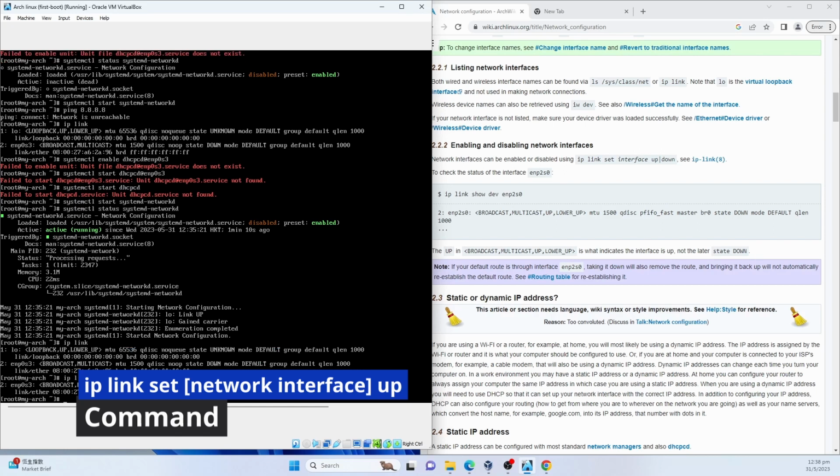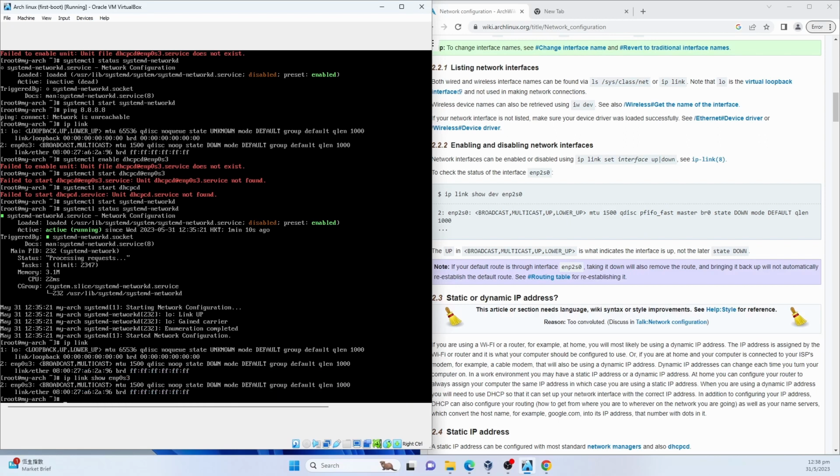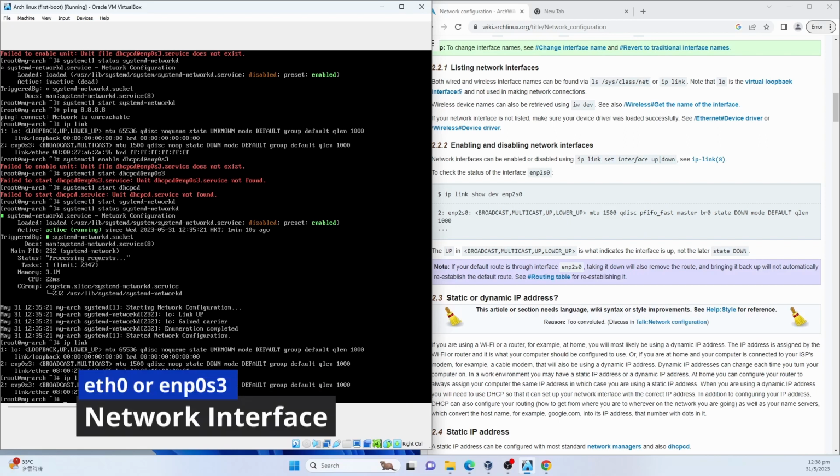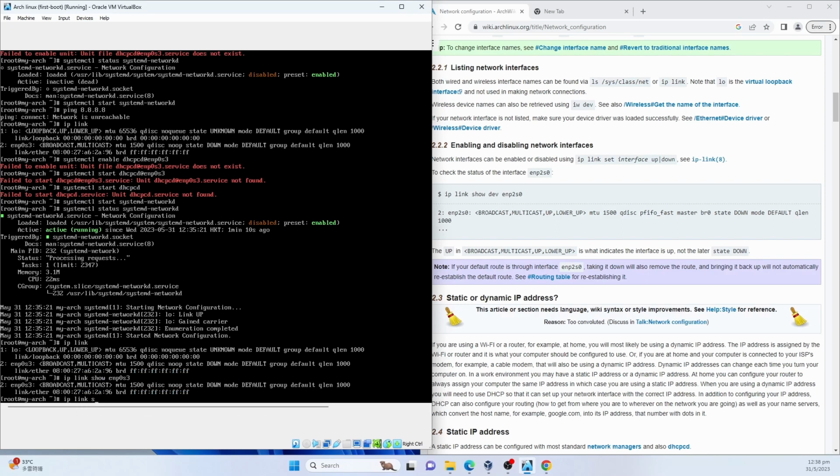If you are looking for your interface, it should be eth0. When it's ready, you can change the command to view and see if the interface is going up.